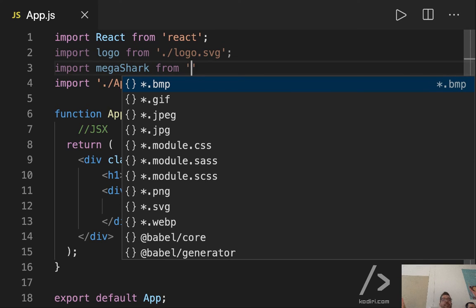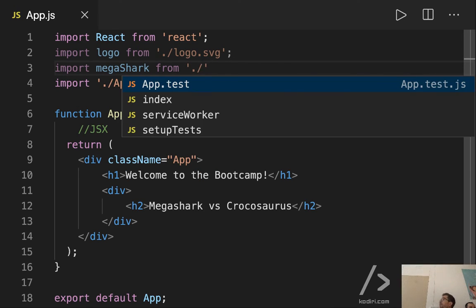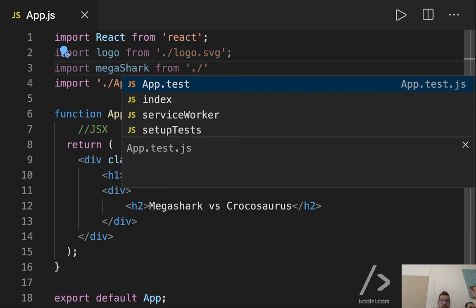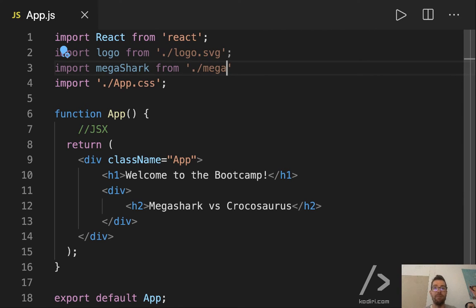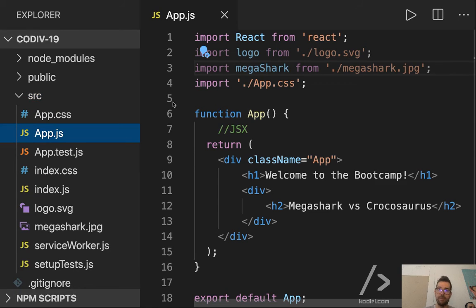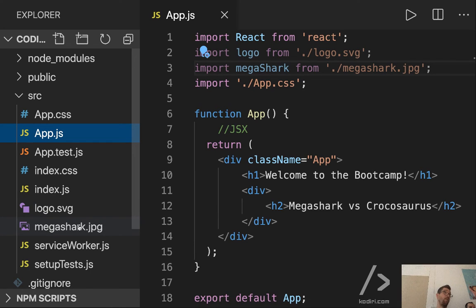This is JavaScript syntax. Does anybody know how do I refer to a file that is on the same folder, sibling of the current file? Correct, ./ And with ./, now I can type the name of the picture, megazord.jpg, I think. Be careful with the extension, of course. If I refer to it as PNG, it won't work.